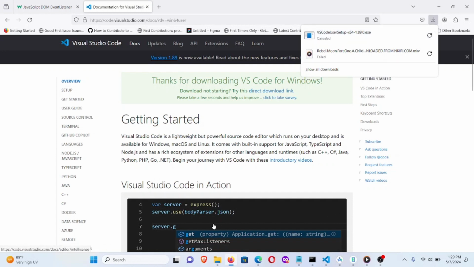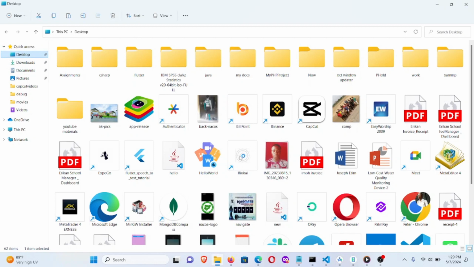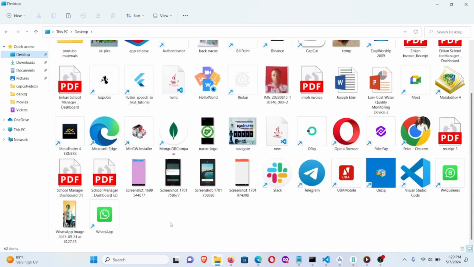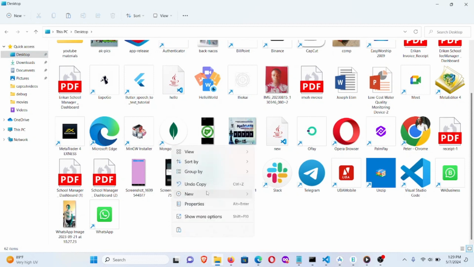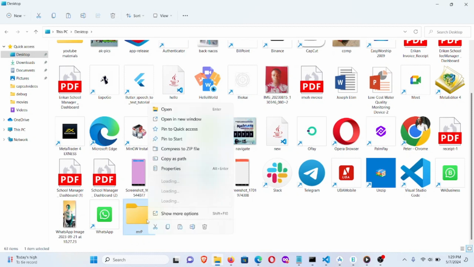All right, so when you're done with that, you come over to your file explorer, right, and then create a folder. So you can just come inside desktop and then come here. Let's say I want to create a folder called, what should I call this? Okay, let me call the folder Mr.P, right? And then just click out and then come back here, right click.